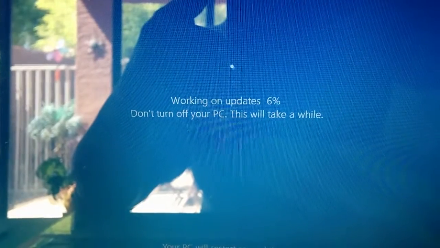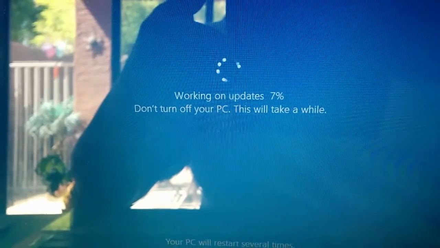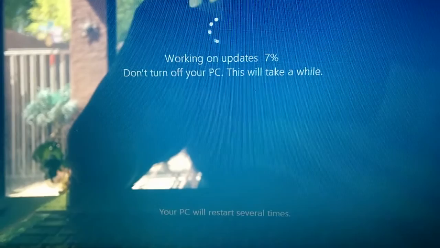And Windows has increased its updates by 2% in that same time period and still hasn't restarted once.